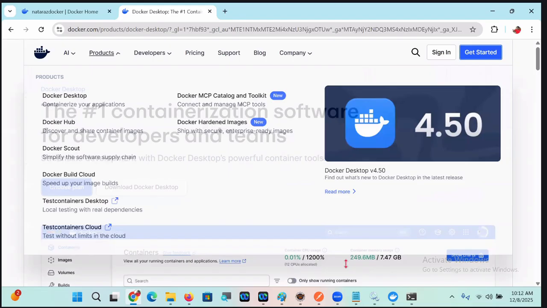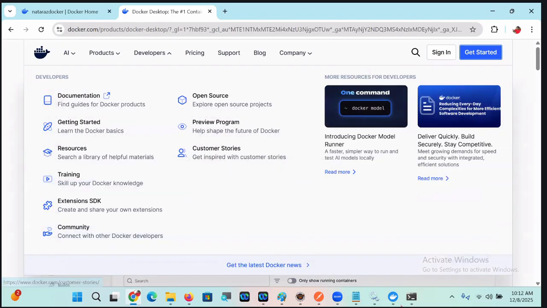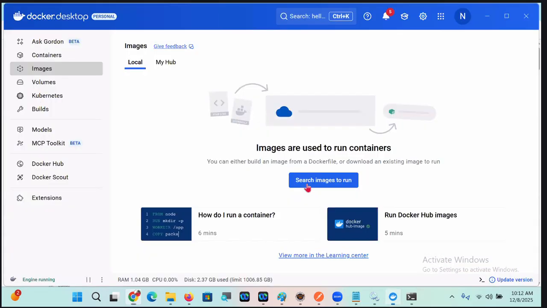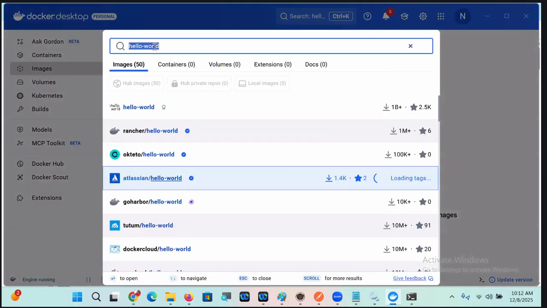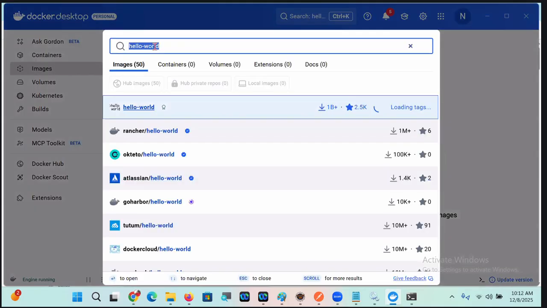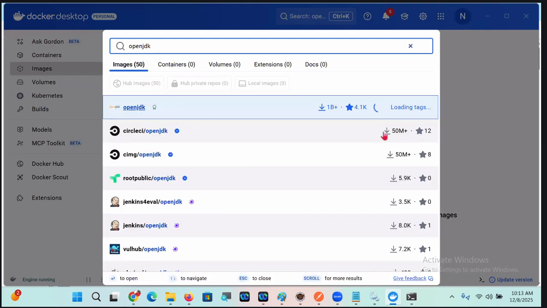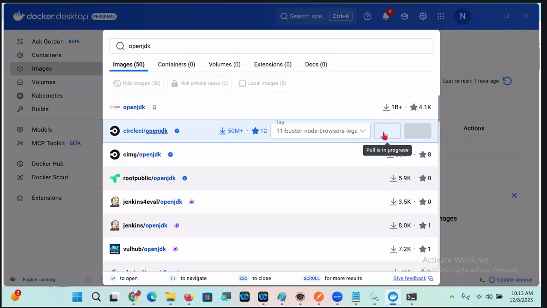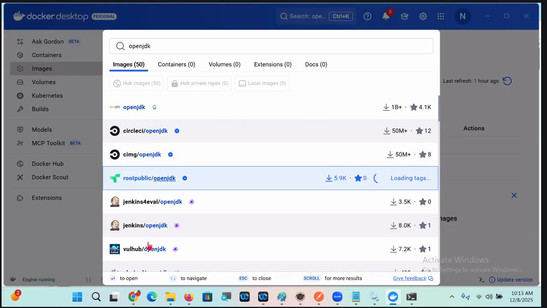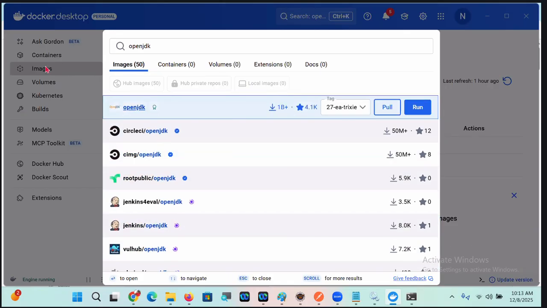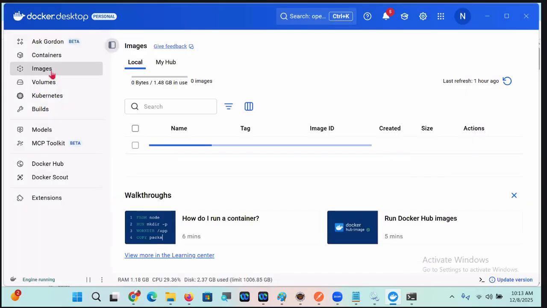No, I think this is the window. Okay, this is the window. Images. Search and run. Here I will search for OpenJDK. OpenJDK, Circle CI. Images. I think it's still pulling, boss. It's still pulling, it seems.